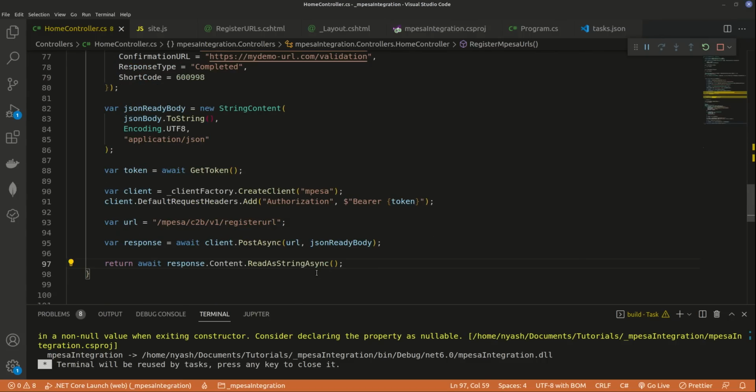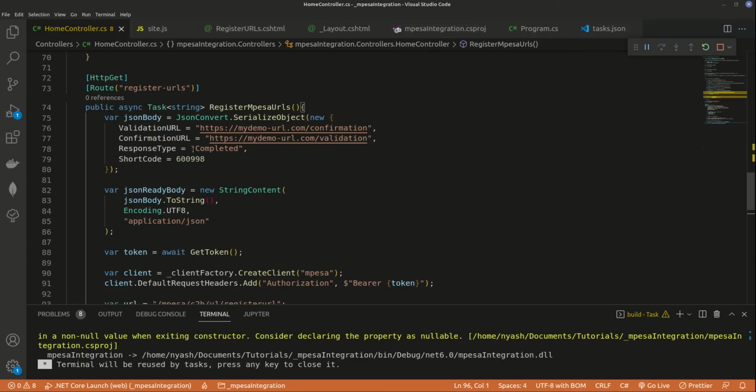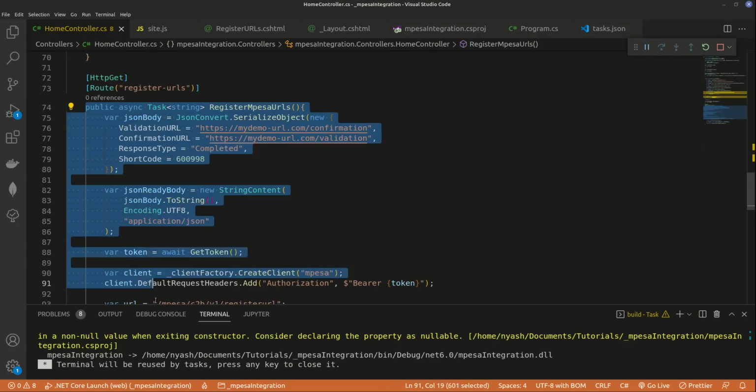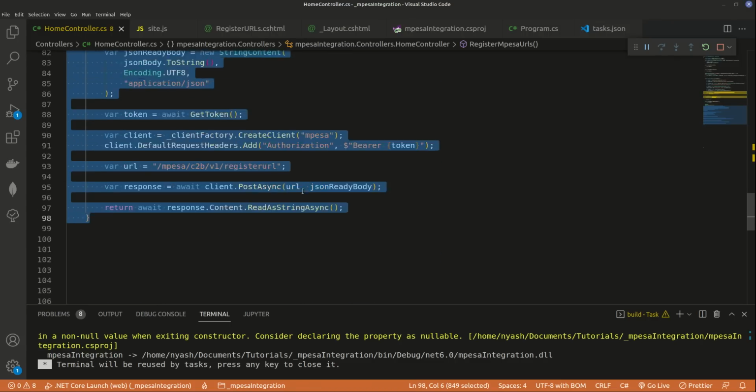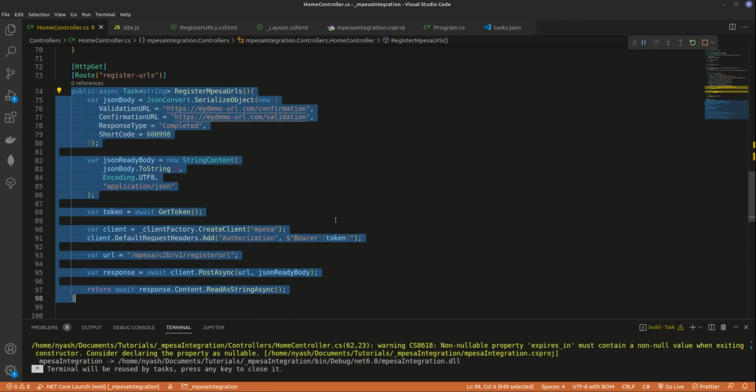Okay, and now we have our body already set. So it starts from here all the way to here. Let me zoom it out a little and see whether we are able to see.